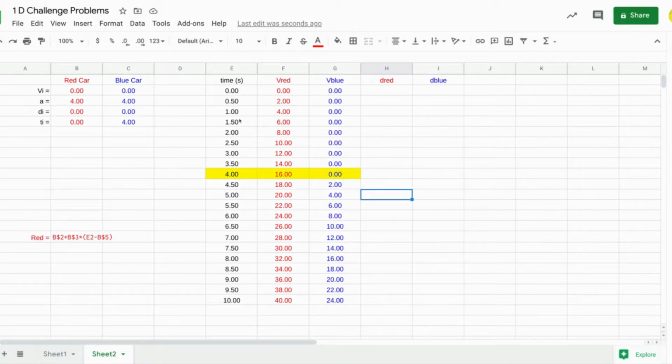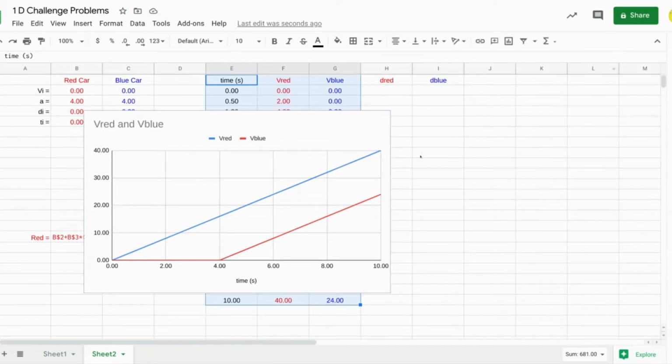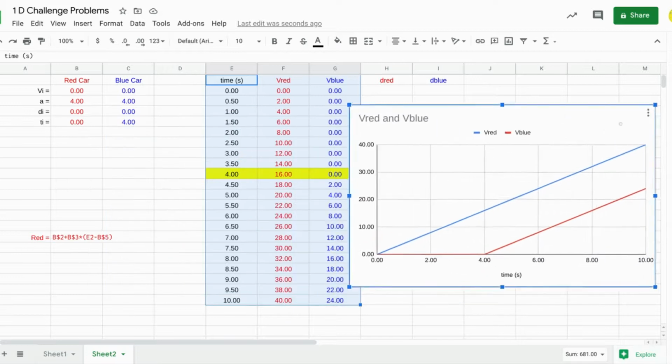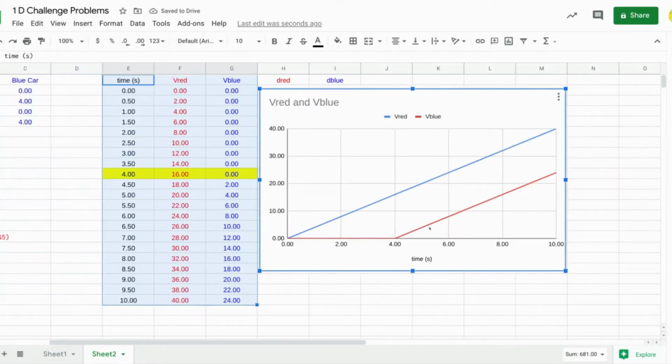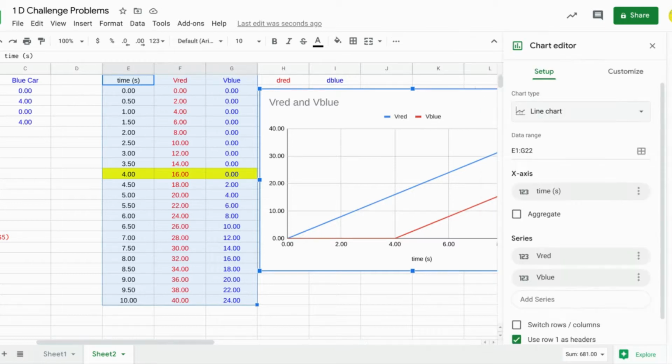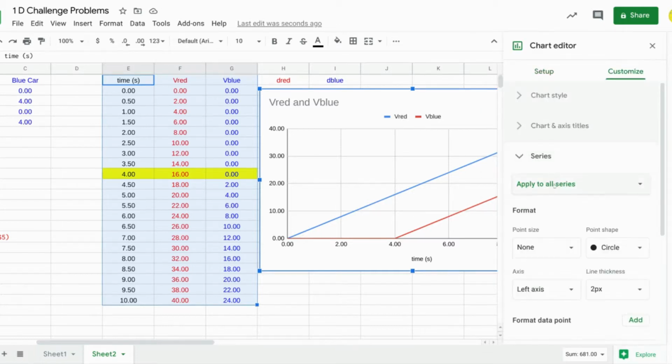But this is just a quick way to get the formulas in there and get the information. Now I want to plot this information. So I'm just going to highlight all of that, insert chart, and there it is. Now, if I look at the chart here, I'm going to edit this line just a little bit because it's a little hard to see. So I go to series, and you'll see what I mean in just a second.